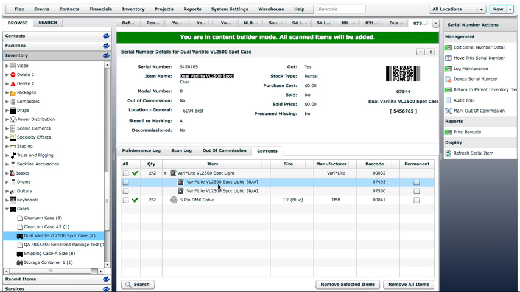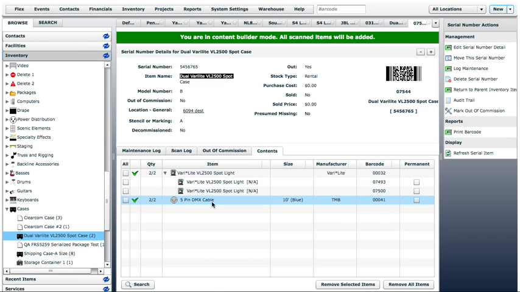So when it says I need 10 Varilites, the warehouse people, when it gets to the pull sheet, will go and scan this case barcode 07544, and it will prep 2 of these Varilites and 2 DMX cables. Those will be inside the case, and it will mark 2 out of the 10 Varilites as prepped. So we can prep these items ahead of time, but leave them available. So that is what we call a serialized storage.